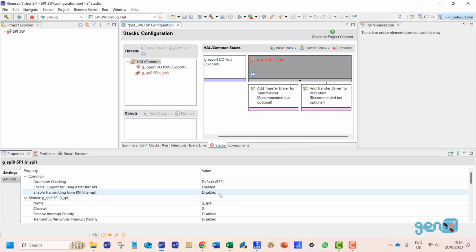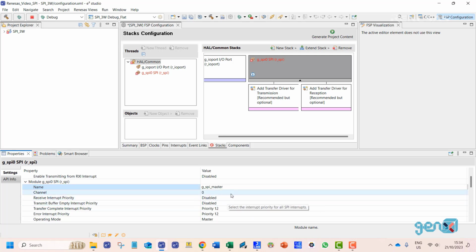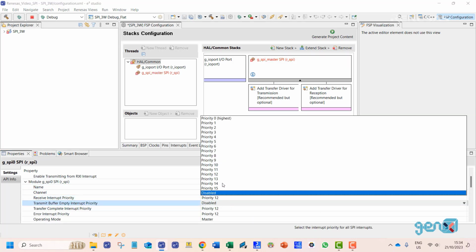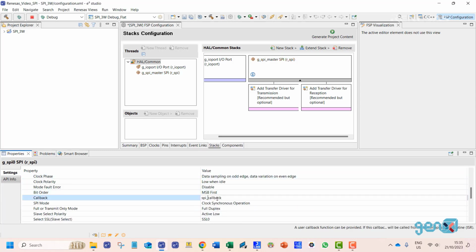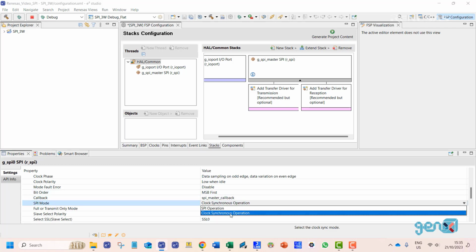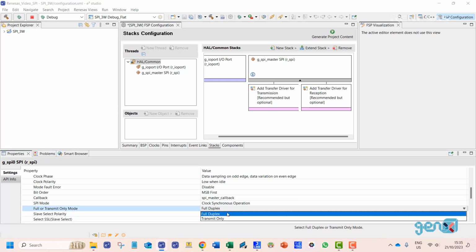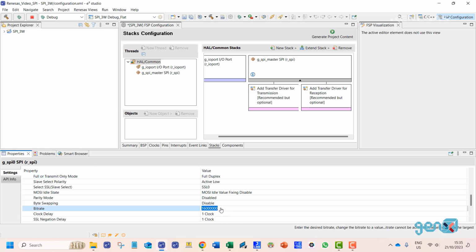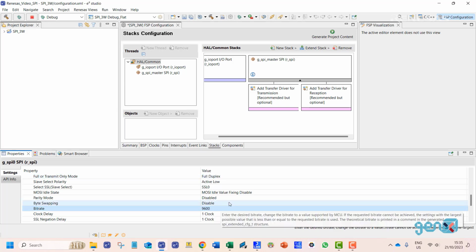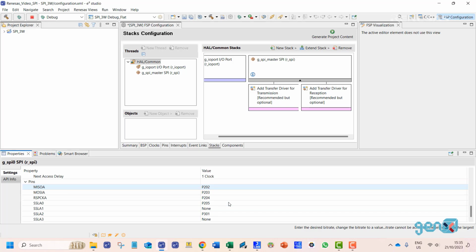We name the master channel G_SPI_master. Then we enable the interrupt priorities. We also rename the callback function to SPI_master_callback. The SPI mode is set to clock synchronous operation, which is the 3-wire mode. We also select full duplex for bidirectional data transfer. The bit rate is set to 9600. The pins are already pre-selected for the right SPI channel.